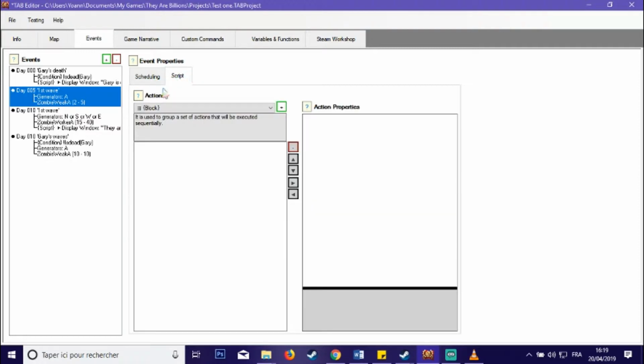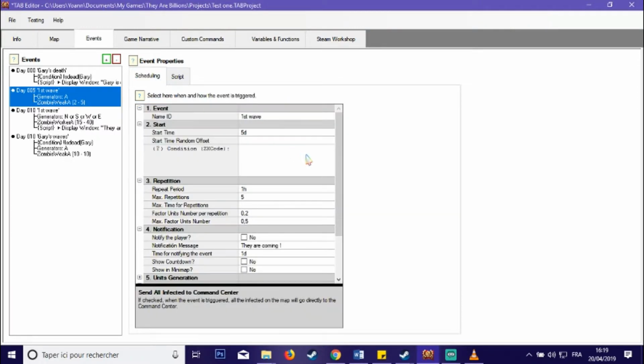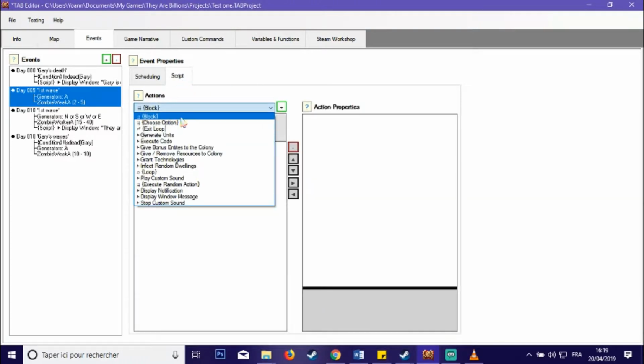Then we have the script tab. Here you can also set different actions. You can choose options. The choose options is like a window message, but you can set different choices for the player. Just be careful with one thing: as the event is repeated, the choice will be repeated too. So be careful with that. So you have here the choose option, the exit loop, which we're going to talk about later.